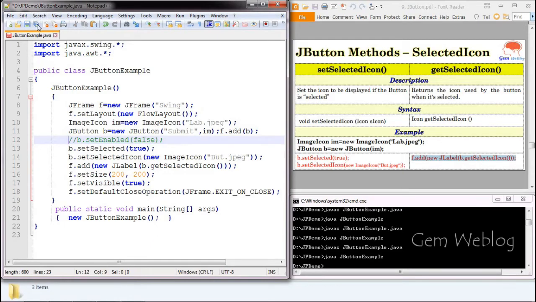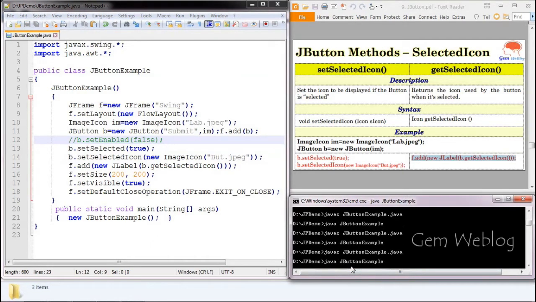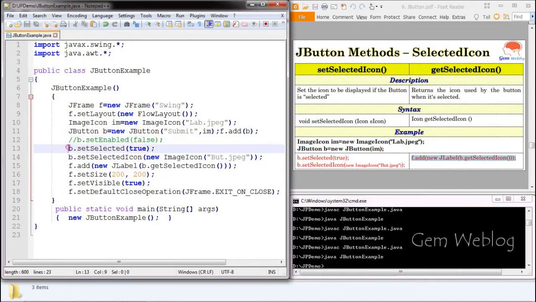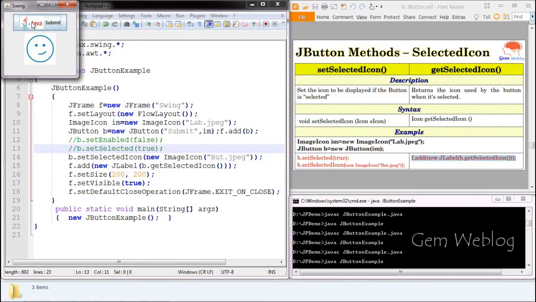Now it is in selected mode, so the new icon has been set. Whatever has been set, it will extract it and display it on the new label. When it is not selected, now you can see the old icon has been set.